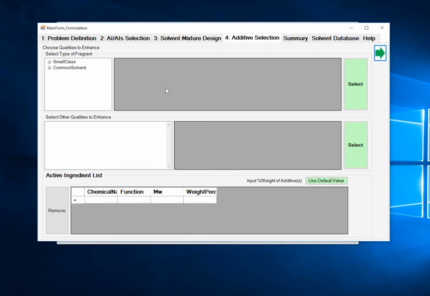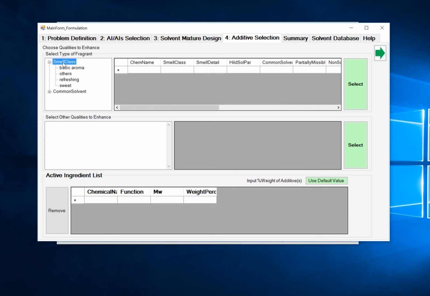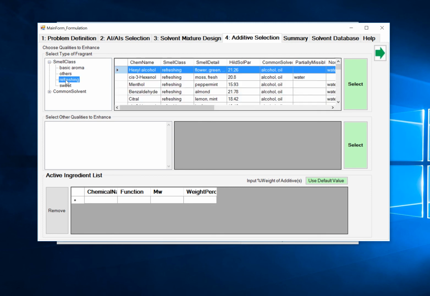Since picaridin is known to give a bad smell, the template suggests adding an aroma compound to improve the smell of the formulation. First, I select the smell class. I'm gonna select the refreshing class. The aroma compounds are listed in this table. I scroll down to see the smell detail, which is here.